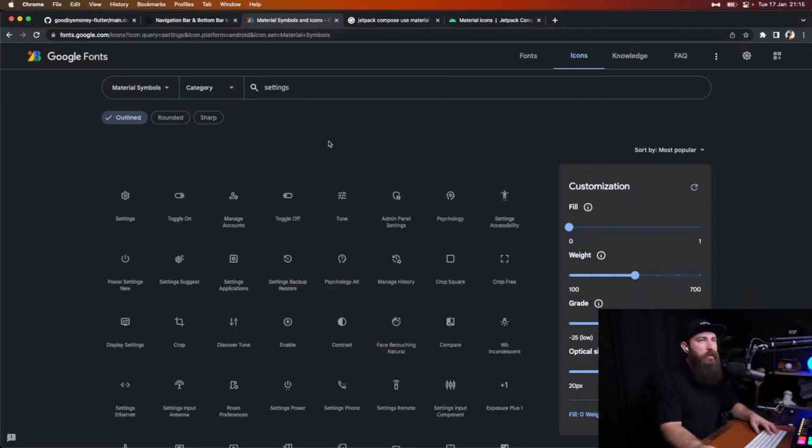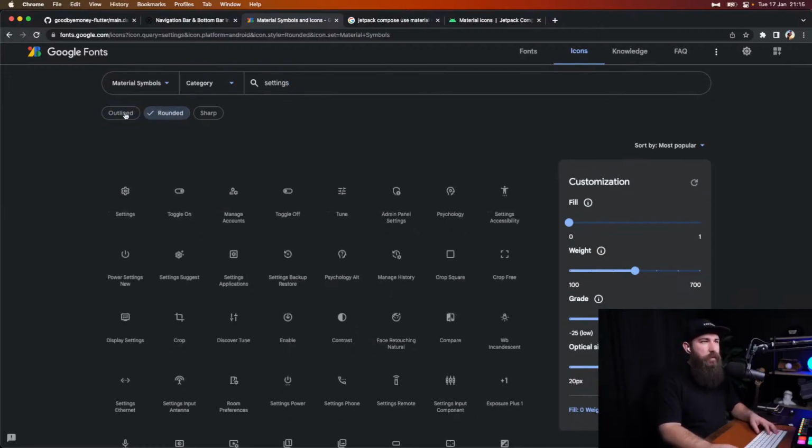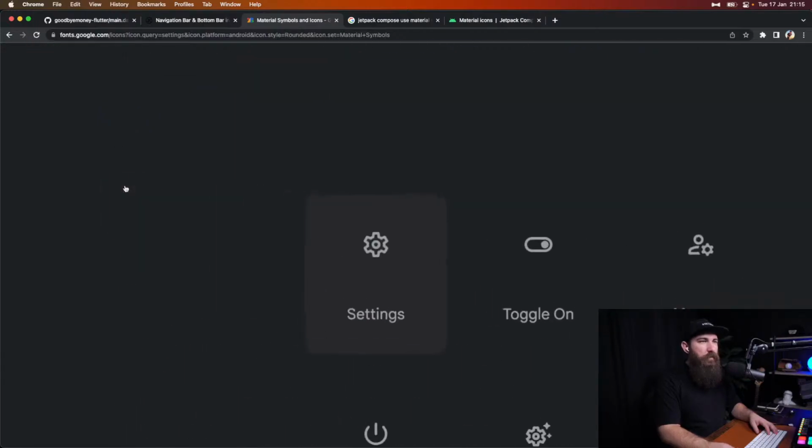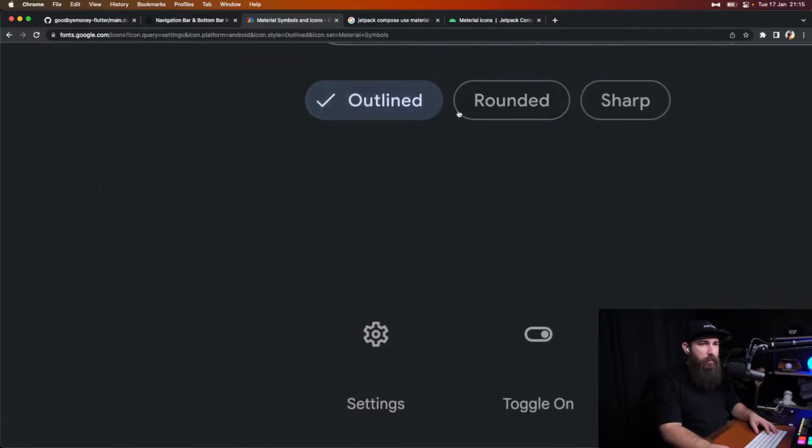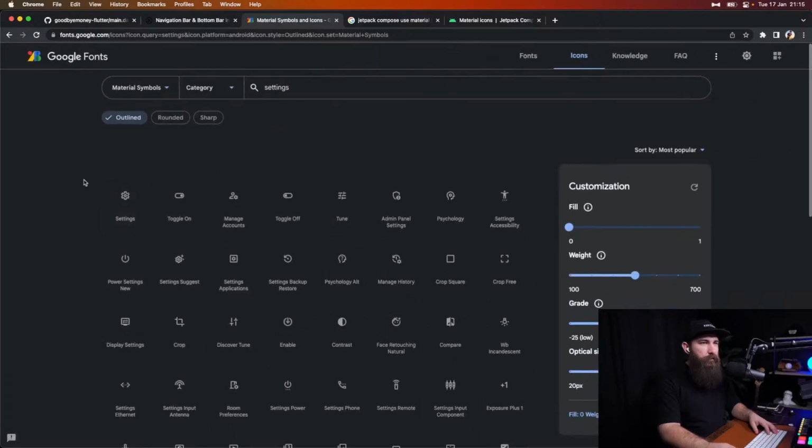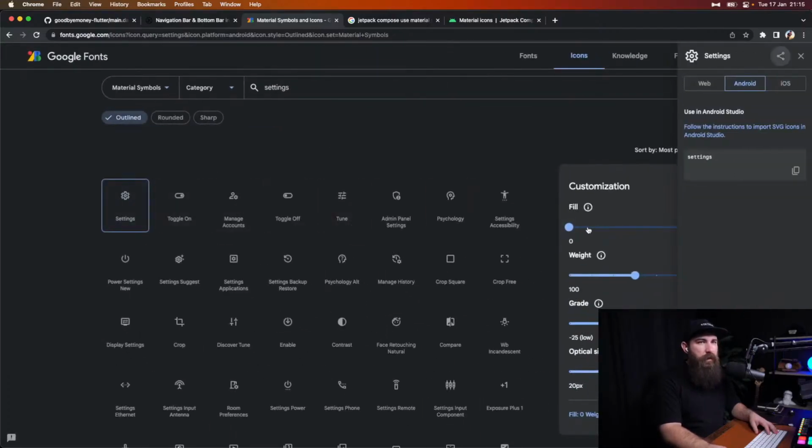Settings. Yeah, I'll just use settings. We're not gonna fill settings, so we'll just use it as an outline, I guess.